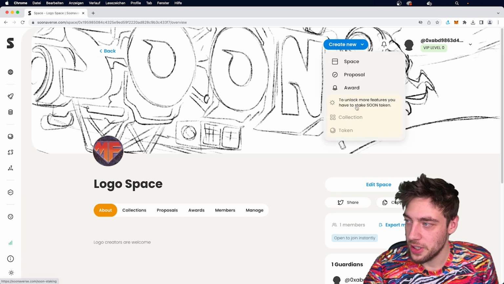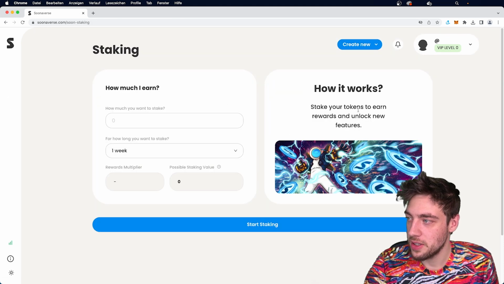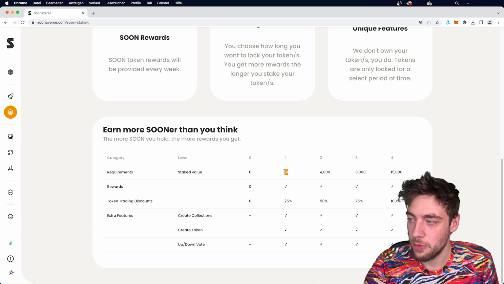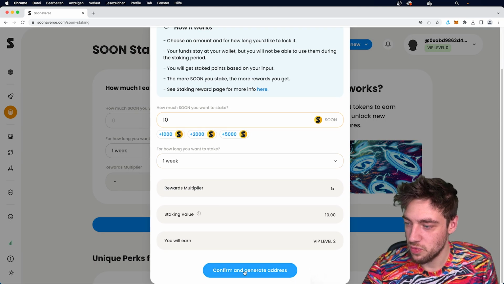Now, to create a collection, we need to stake Soon tokens. Who has to stake them? Not the space, but the account we're logged in with right here, the Guardian. So we click this, and it will tell us how many Soon tokens we need. We need 10 Soon tokens to create collections. So let's do that. Start staking 10 Soon tokens. For how long? Just 1 week.